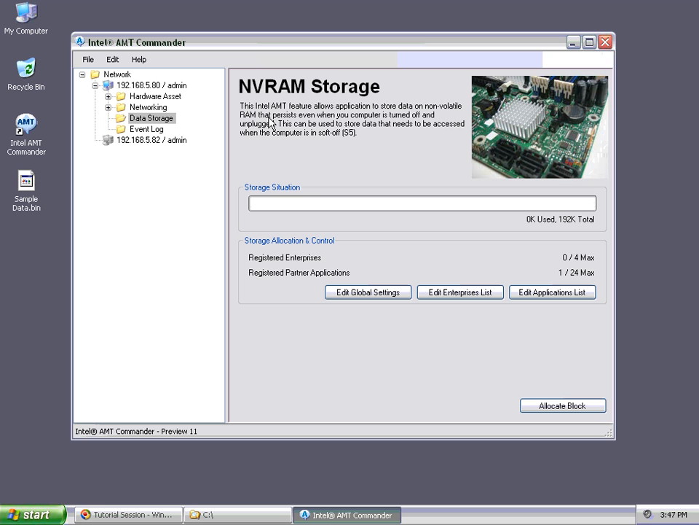Now what's nice about NVRAM is that it's basically spare flash. In this case I have 198K of spare flash on the platform, and I can go and store and read data. I can do it when a computer is in any state, as long as it's connected on a network and has power, even if it's soft off. And you can do it even if the hard drive is swapped in or out, and so on and so forth.